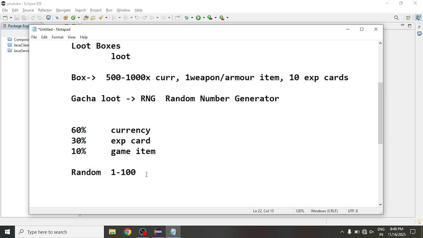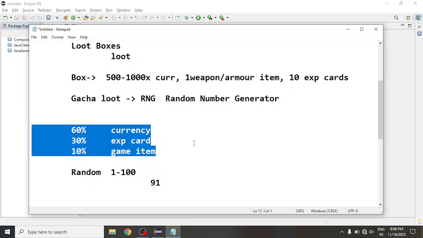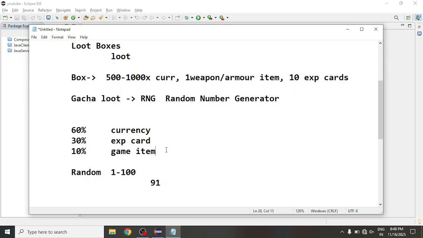It's kind of like if you get a number like 54, 54 is between 1 and 60. So you get currency. If you get a number like 68, which is more than 60, you get XP card. If you get a number like 89, 89 is a little bit less than 90, so you still get XP card. And if you get 91, you get a game item. So you get a random number from here. Based on this random number, I'm going to show the item to the user, whichever item is relevant.